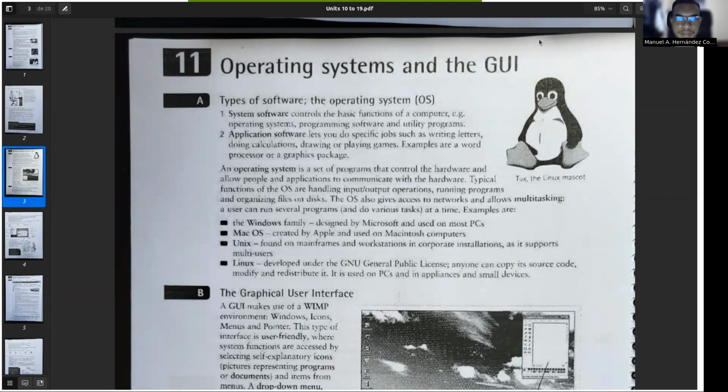An operating system is a set of programs that control the hardware and allow people and applications to communicate with the hardware. Typical functions of the OS are handling input-output operations, running programs, and organizing files on disks. The OS also gives access to the networks and allows multitasking. A user can run several programs and do various tasks at a time.